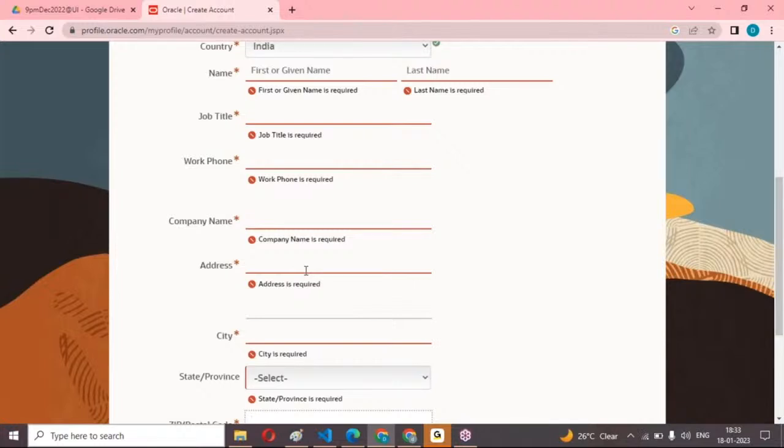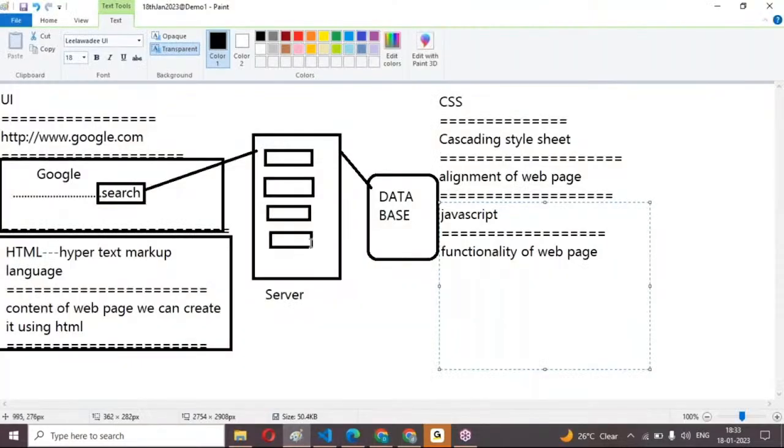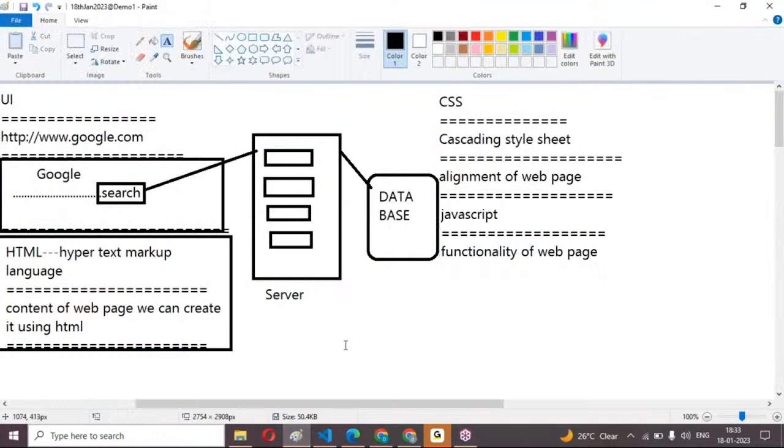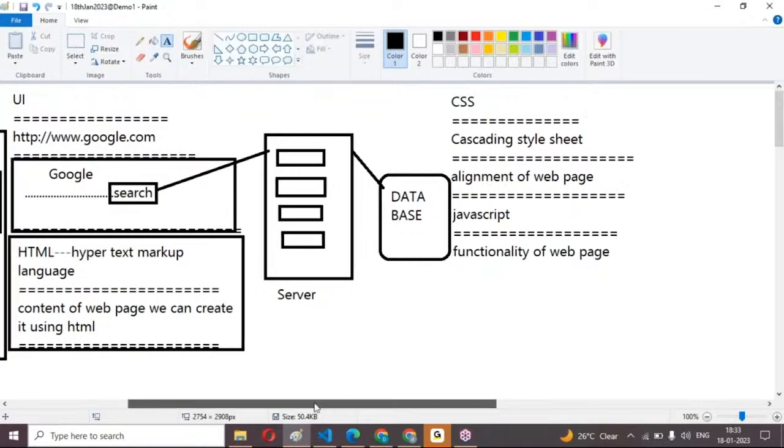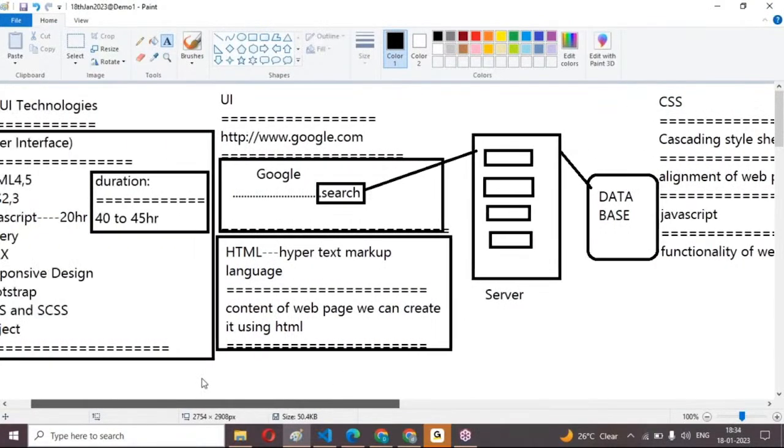Here JavaScript adds functionality to our application. This type of functionality we can add to our program by using JavaScript. So the major functions we are writing here are with JavaScript. Today's session, we discussed what is the use of HTML, what is the use of CSS, and the basic use of JavaScript.